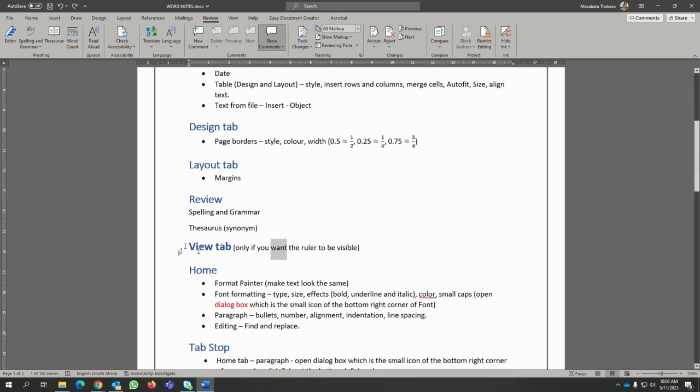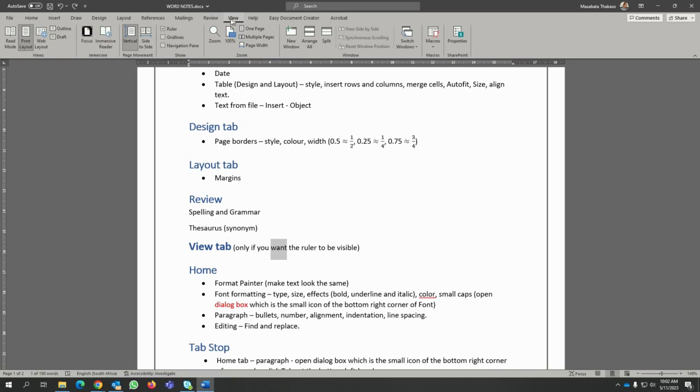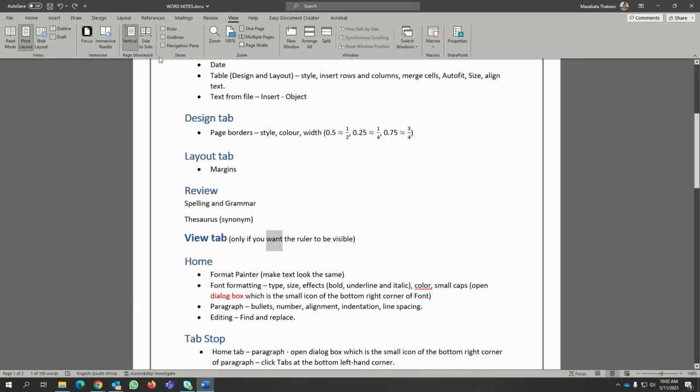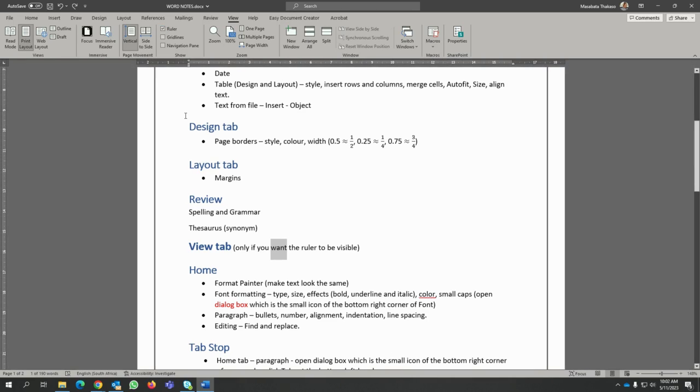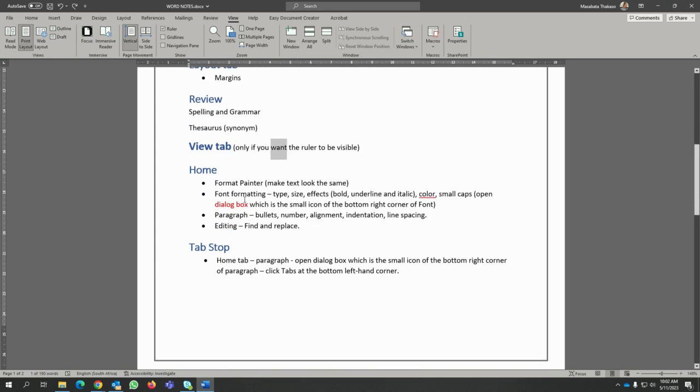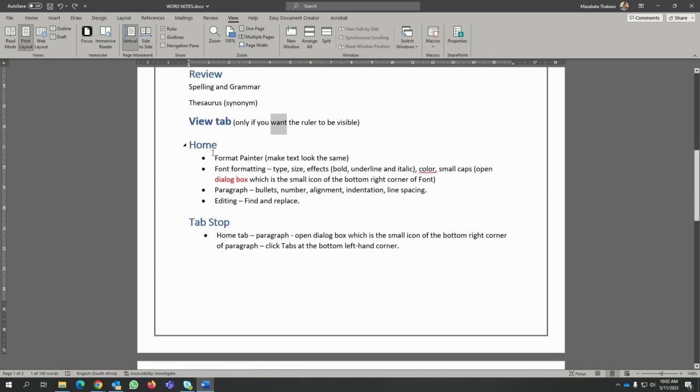The View tab you'll only use if you wish to use that ruler. You'll see we have a ruler on top there. We call it a horizontal ruler. There's also a ruler on the left-hand side. We call it a vertical ruler. Only when you need to make use of that ruler and you don't see it, you'll go to the View tab and either uncheck to deactivate it, check to activate it. All right. And then the Home tab, we do a lot from the Home tab.